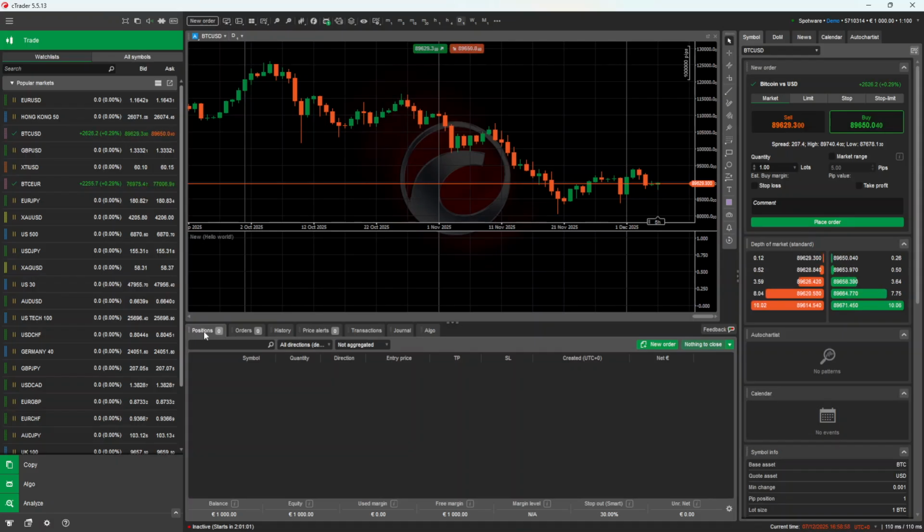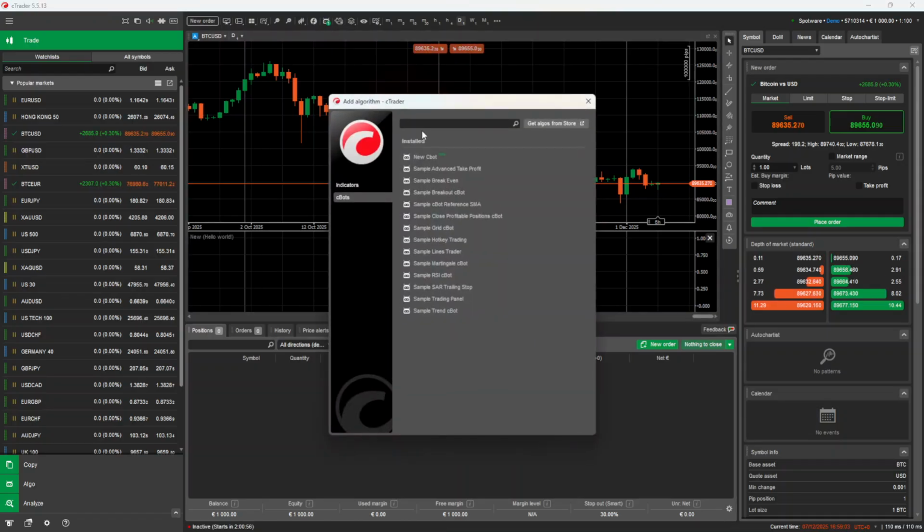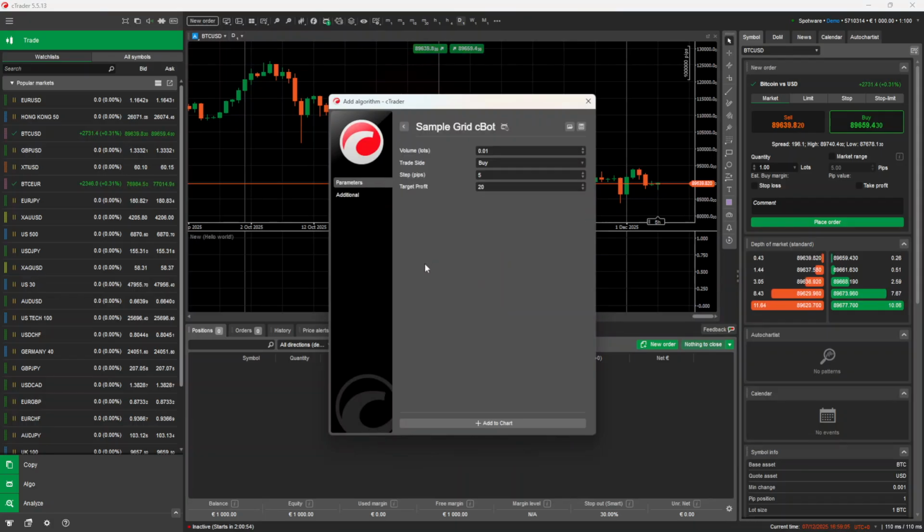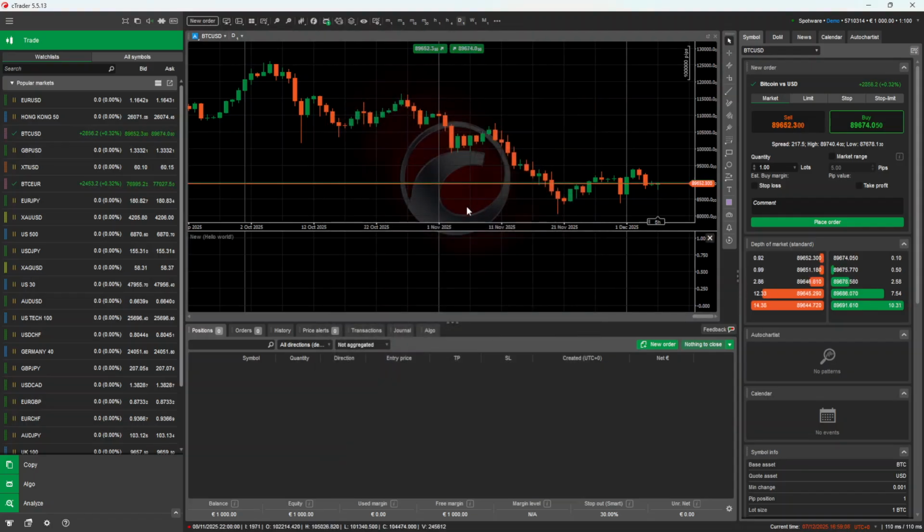If algorithmic trading is part of your process, click Automate, also labeled cBots, at the top. Load or run cBots as needed, but always confirm your prop firm's rules before using automation. Finally, click History to review your results. Study wins, losses, and overall performance so you can refine your approach and stay aligned with your prop firm objectives.